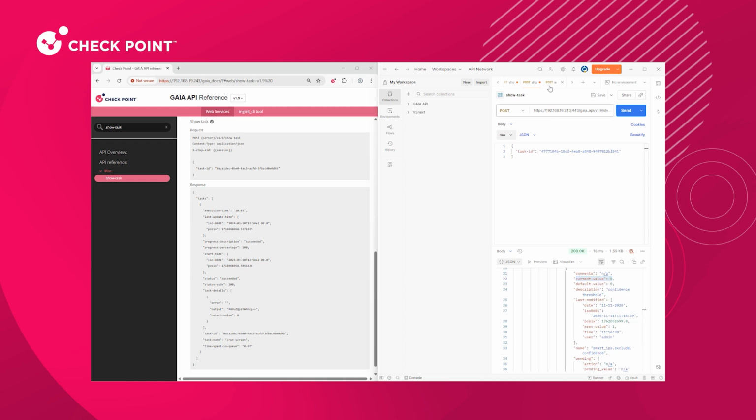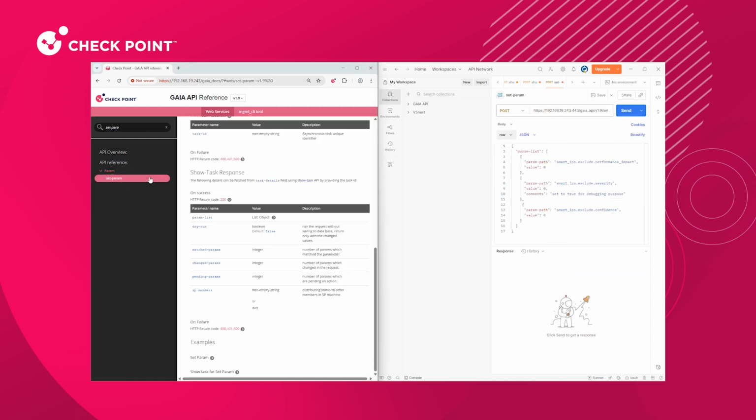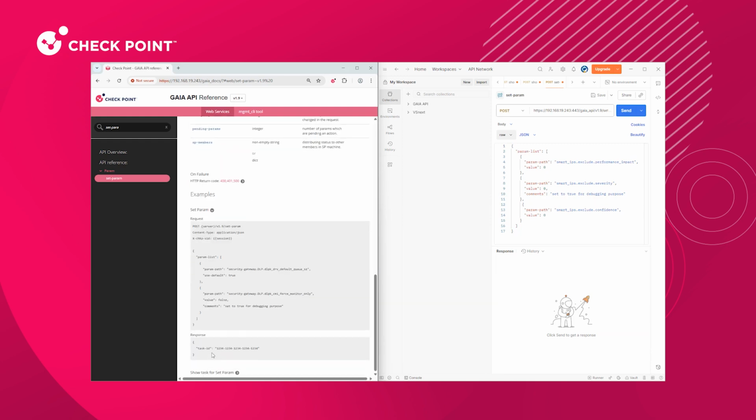Let's change this parameter to 1 by using the setParam command as we just learned and shown on the screen now, and send the request. You can see that it is possible to change several parameters in one request, so let's also change the confidence value to 1 and leave the others on 0. If the performance impact and severity parameters were set to a value different from 0, they will be changed back to 0, while the confidence parameter will be set to 1.